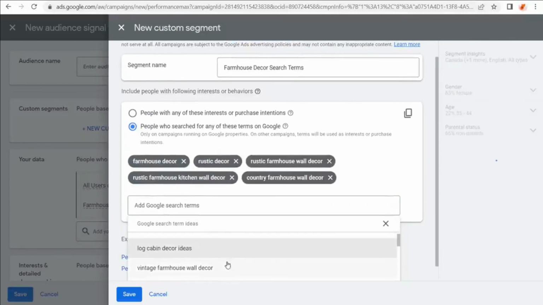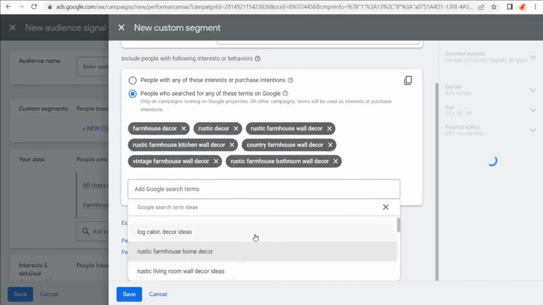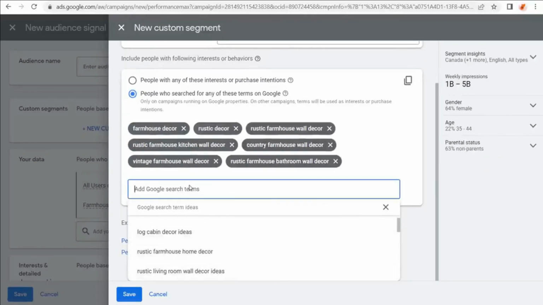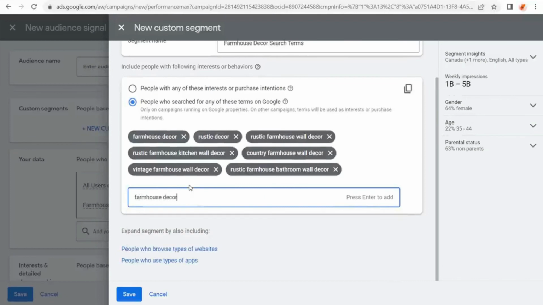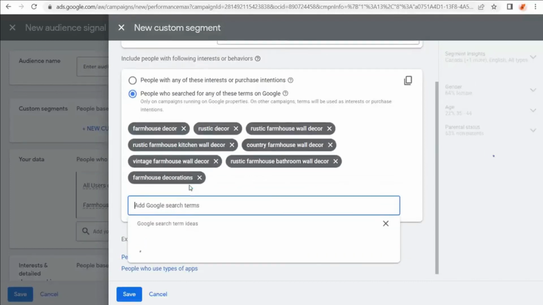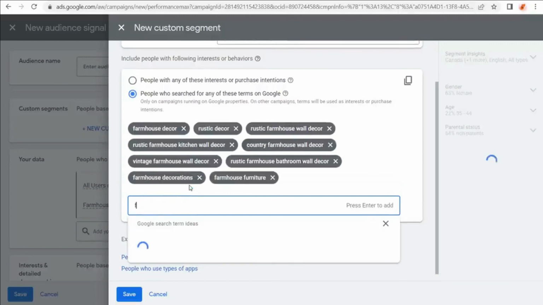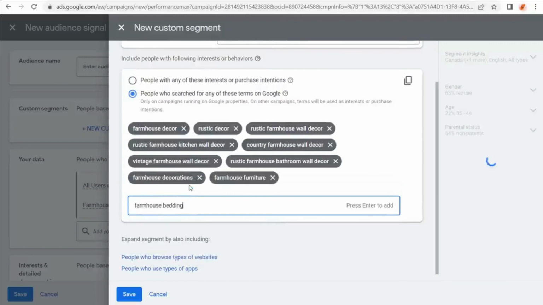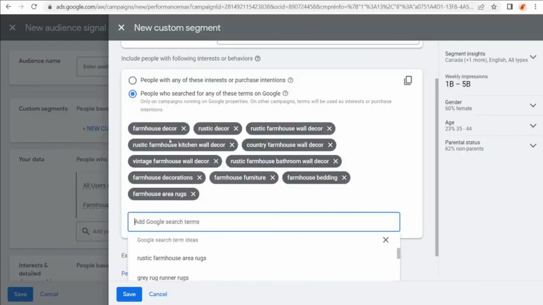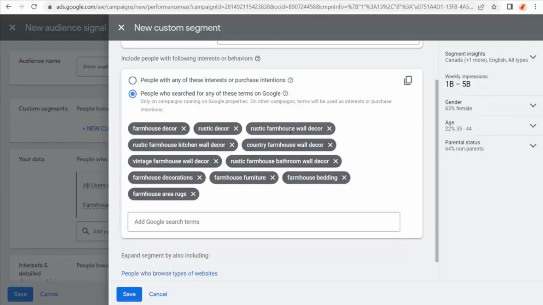So just keep adding all of these that are relevant for your business and even just entering some of these keywords, and maybe we'll do some things more specific. So farmhouse decorations, we can do things like farmhouse furniture. And we'll add a few more here. So we'll do farmhouse bedding, farmhouse area rugs. So people who are searching all of these different keywords are going to be highly relevant to the products that I have on my website. You can see weekly impressions is already 1 billion to 5 billion. So there's plenty of search volume there, even just adding this many keywords.